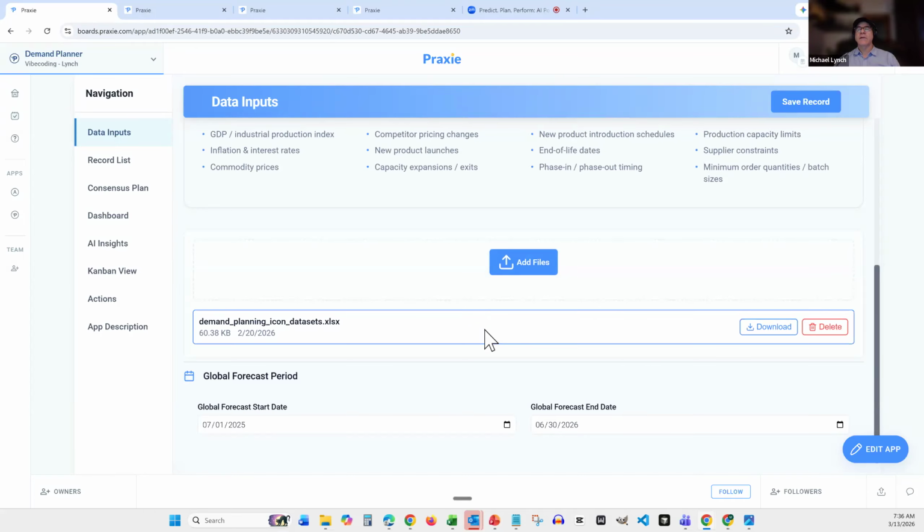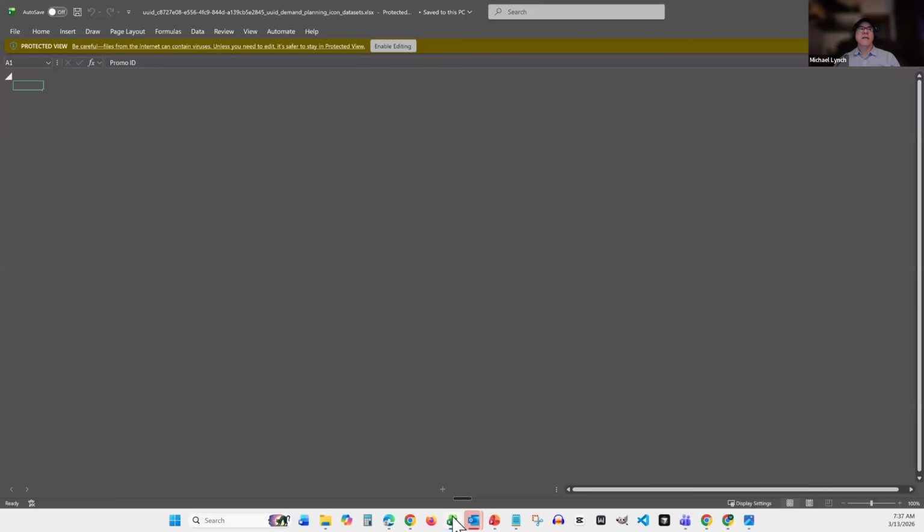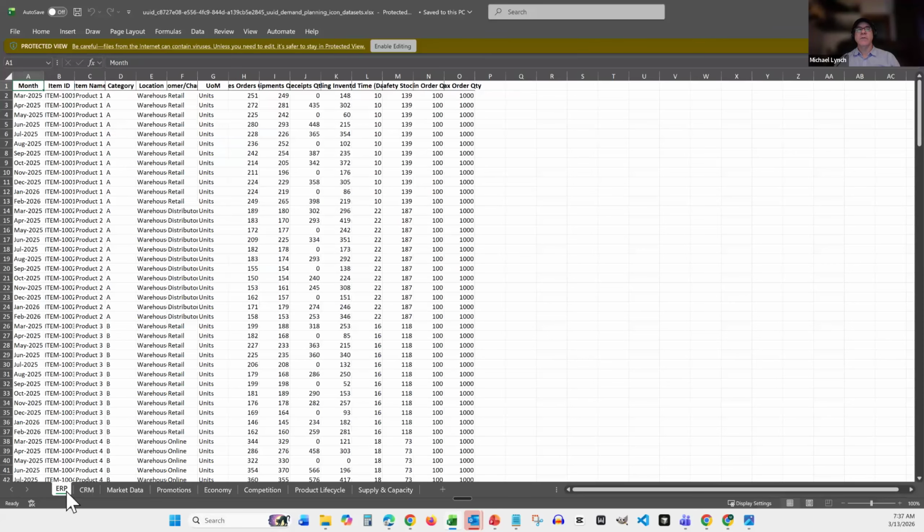We also, via Excel files or CSV files, we also have REST APIs, SQL connectors, webhooks, lots of different ways to connect your data dynamically as well. And just to give you a sense of what that spreadsheet looks like. So in this case, it's all in one spreadsheet. It could be in multiple spreadsheets, et cetera.